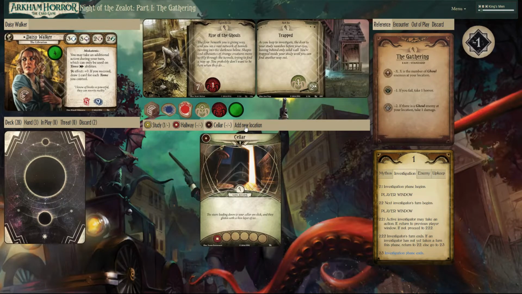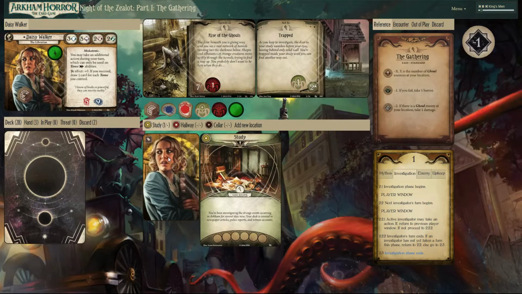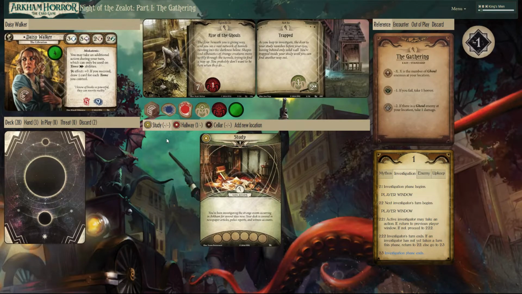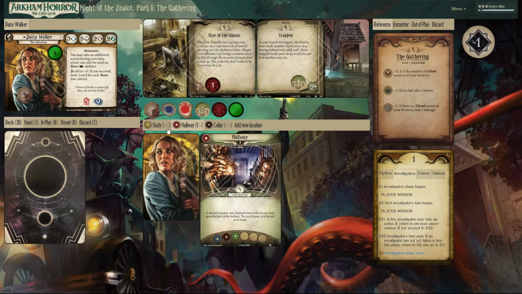When you move between locations, you can take your investigator card, the mini card, and drag it to another location. Of course, you need to check which location you can travel to from the location you are currently at. The game doesn't stop you from doing crazy things, so you have to think for yourself.